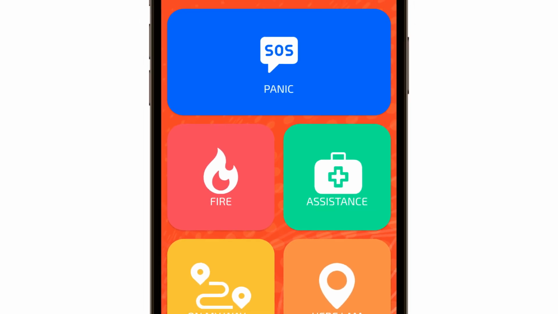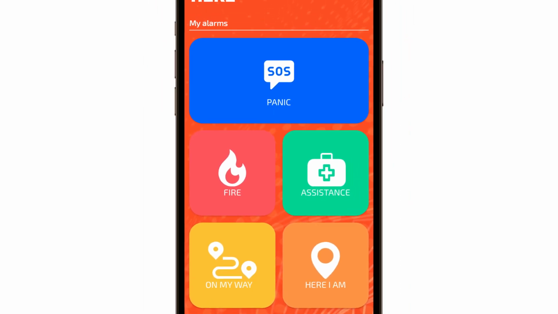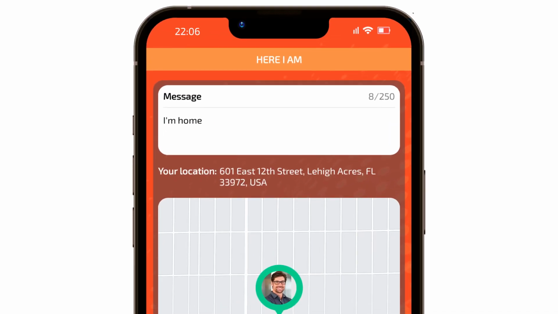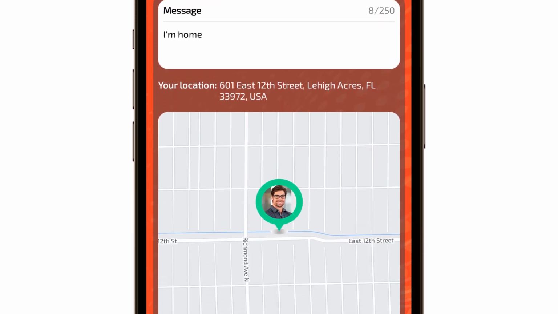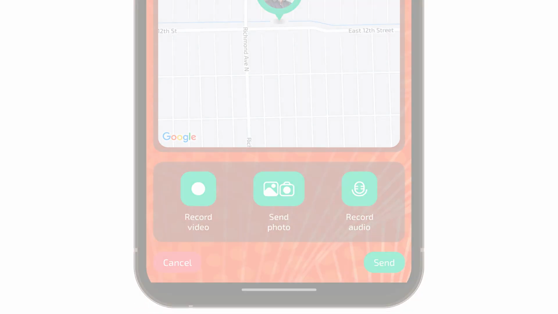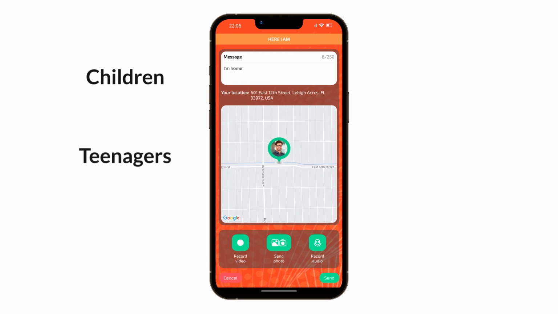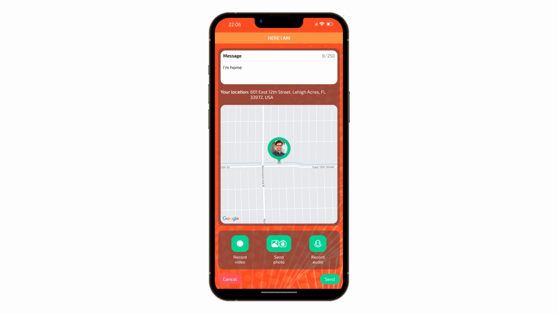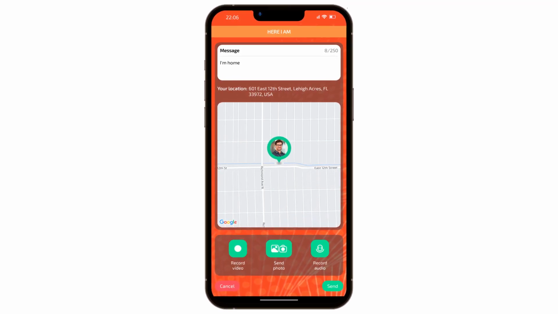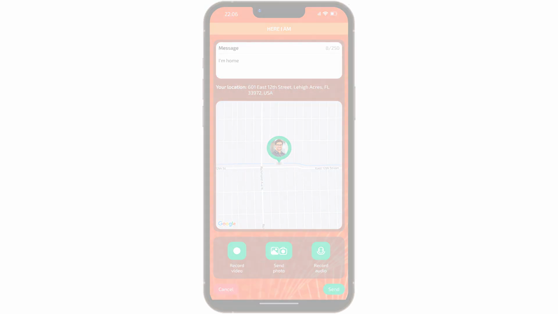The last button on the main screen is labeled Here I Am. This feature is used to share your current location within the SmartPanics group, but does not relay this information to the operators at the monitoring center. It's particularly valuable for children, teenagers, and seniors who might need to confirm their safe arrival at a specific location or signal their whereabouts to the SmartPanics group members for peace of mind and security.